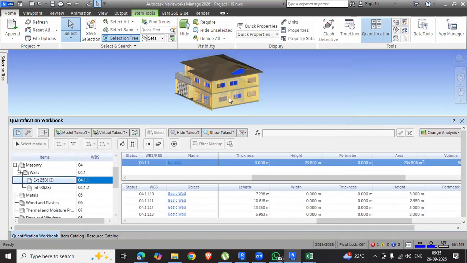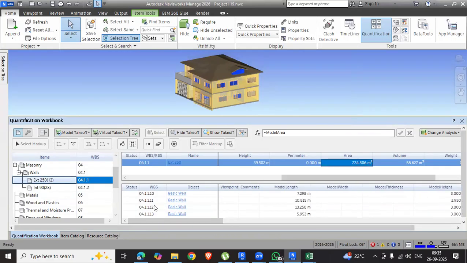Now, for only these particular walls, I have found out the quantities. I say 250. So the total area is how much? This much. All right. How many walls are there? One, two, three, four. Now, similarly, when you talk about this wall, 90 mm internal, the area is 215.